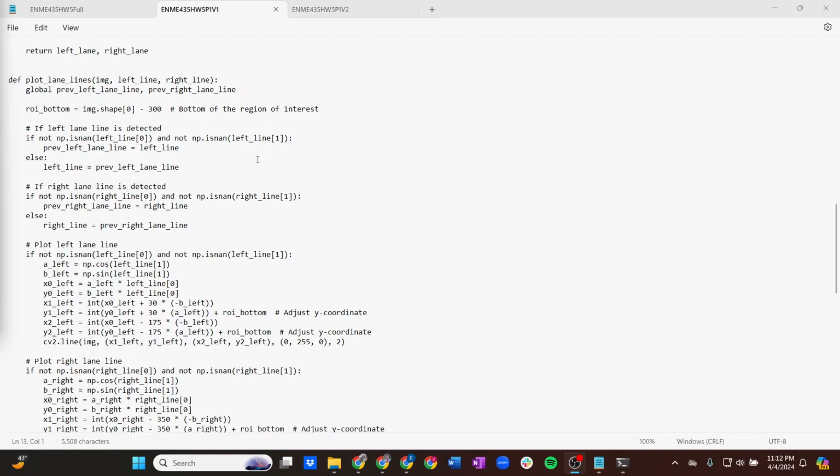The lines were flashing on and off the screen. So in order to reduce that, I have created a little if statement here for both the left and the right lane lines, where I will set the lane line as the previous lane line if the lane line is not detected in that frame. So this will make sure that if there are no lane lines detected in that moment, it will set as the previous lane line so that we can remain continuous and consistent throughout the video.